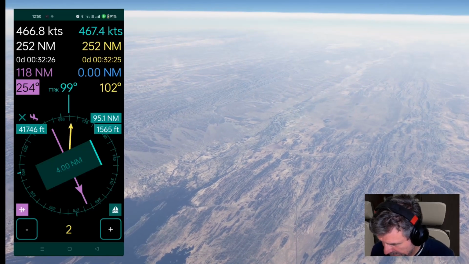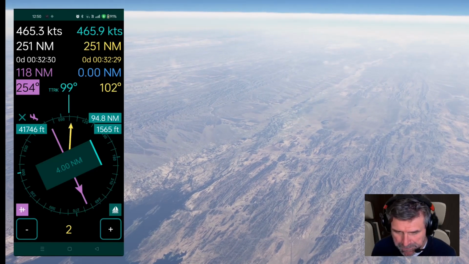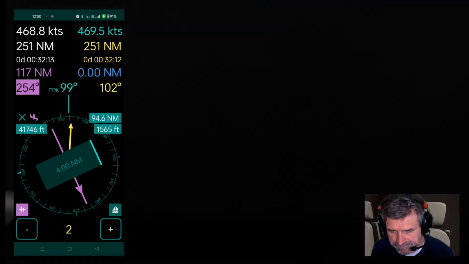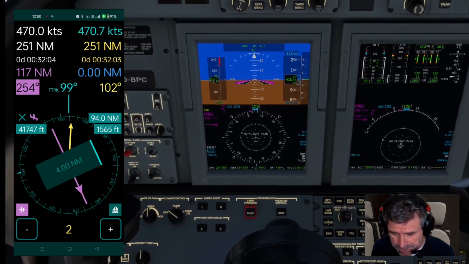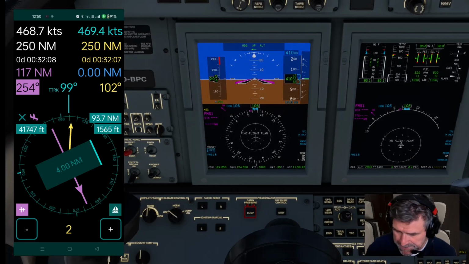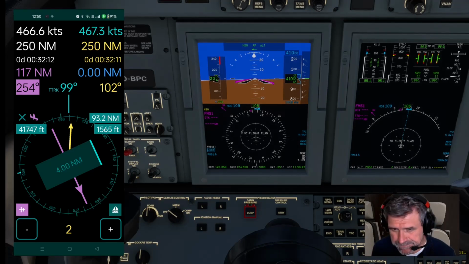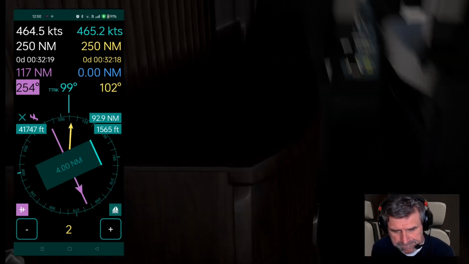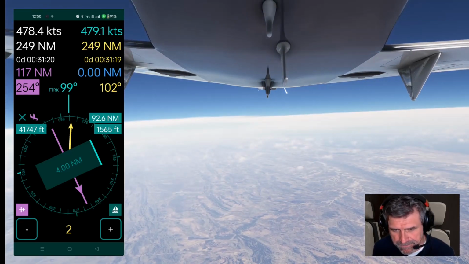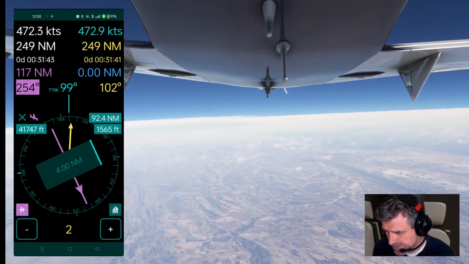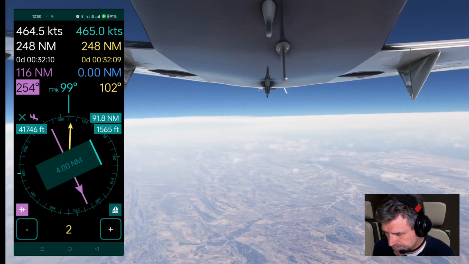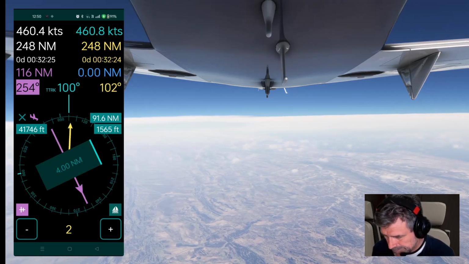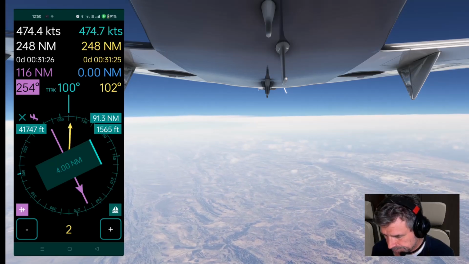We're a bit off, 99, 102, so we're going to do 3 degrees to the right, so 1, 2, 3. Now we're turning slightly to the right, and you'll see we should settle at 102. 100.